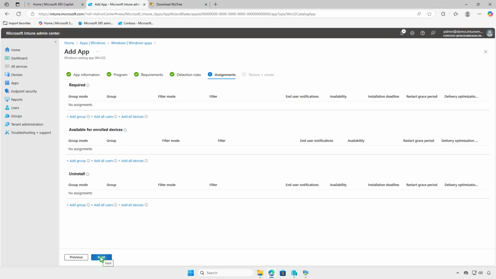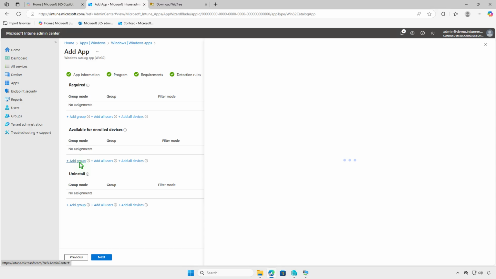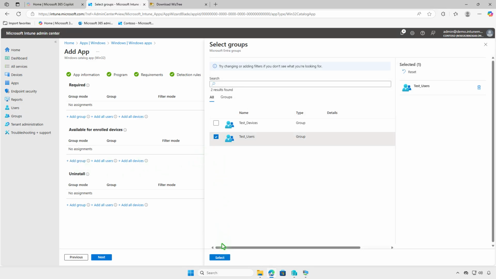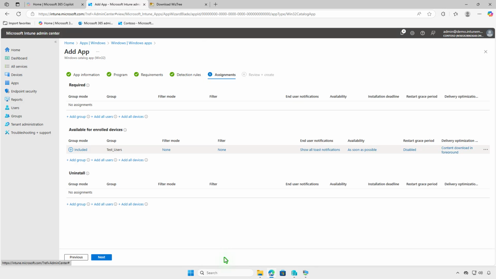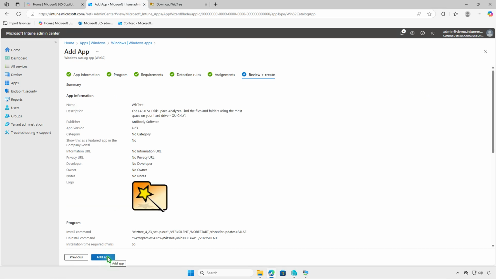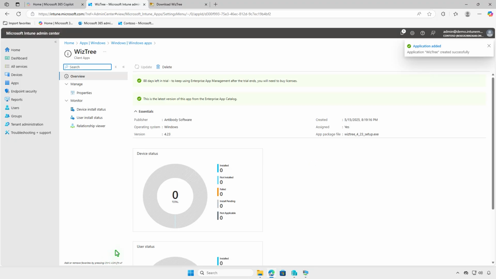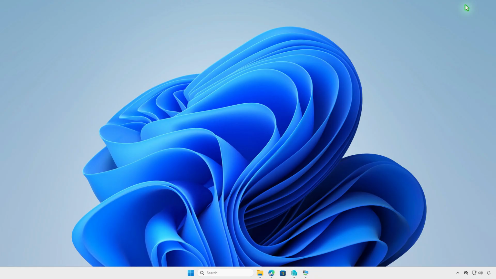On the assignments page, choose how the app will be deployed. For instance, I'll choose to make the app available to enrolled devices, allowing users to install it easily through the company portal without the administrative right. Review the settings, then click Add App button to create the app deployment. Using this method, you don't need to download any installers or convert files into Intune package format. Microsoft takes care of all the steps for you.